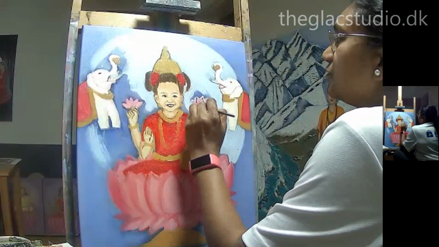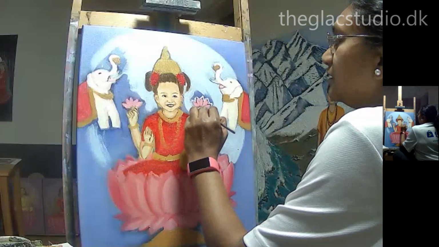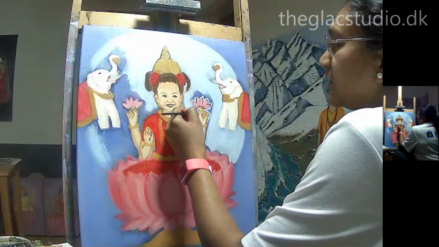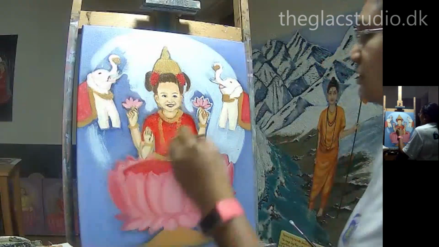So I don't wait for the painting to be fully done, or the key elements to be fully done, and then do the background. I don't do it like that. And again, it's a choice.